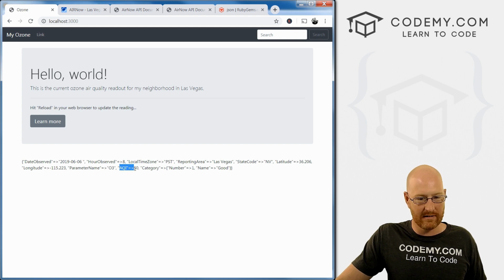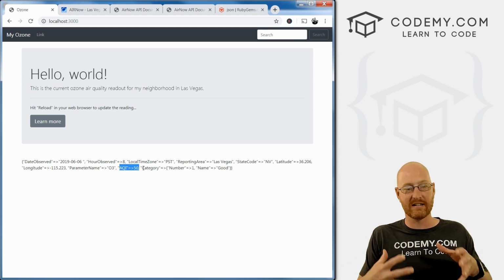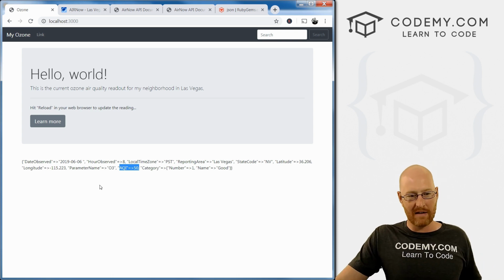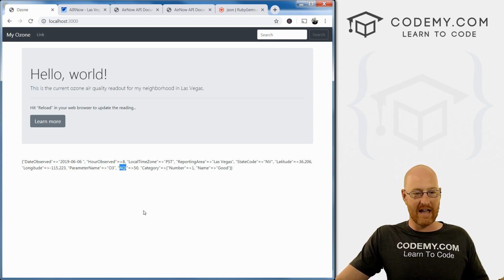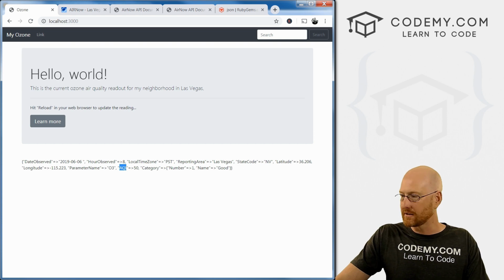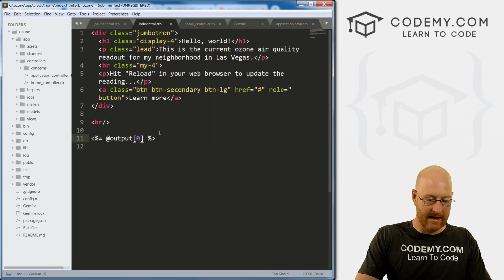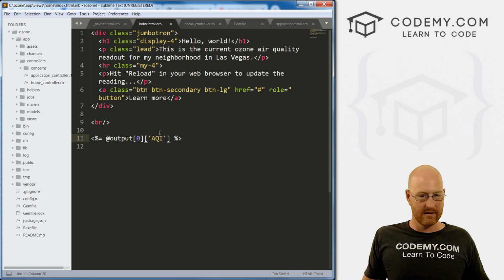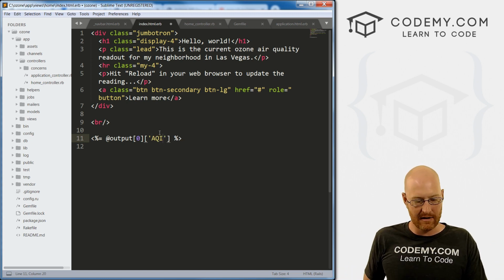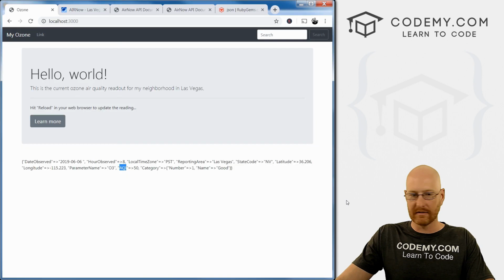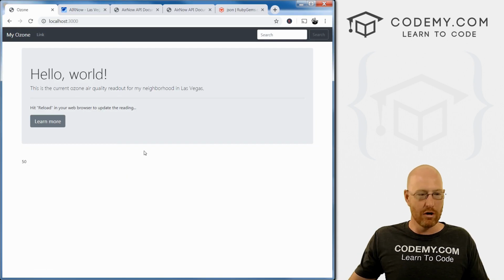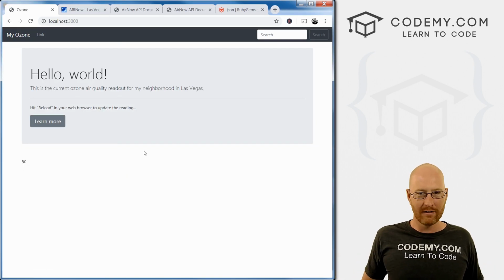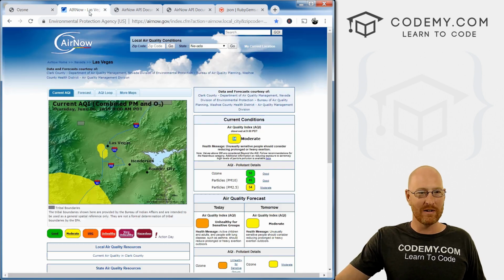And this is the one we want. This key and this value. We want to get this number. Right now it's 50. So we have to just call the key, which is AQI. So I'm going to copy this, head back over here, and same deal. We put another square bracket, and we just put in quotation marks the key. In this case, it's AQI. So if we save this and hit reload, boom, we have 50. Which is the number we want, which is right.